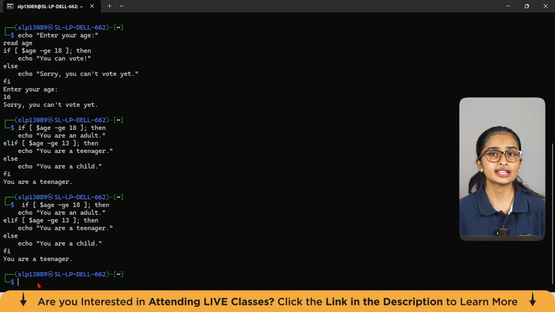We shall now move on to test and syntax. The test command is used in shell scripting to evaluate conditions. It's often written within square brackets, condition, which is shorthand for test condition. This command helps you compare values and check for various conditions like file existence, strings, and numbers.